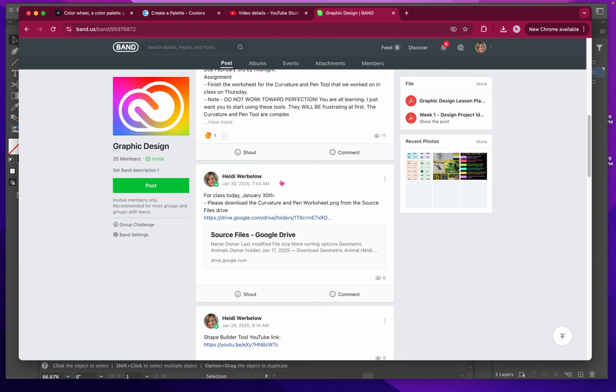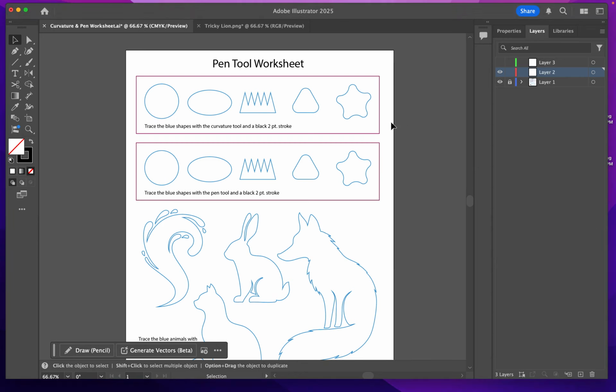If you go to my band and scroll down to January 30th, there's a Google Drive link where you can download this worksheet. And so this should be an AI file so that you can work on it in Illustrator. So once you've downloaded that worksheet, you're going to open that in Illustrator and it should look like this. Okay? It's called Curvature and Pen Worksheet.